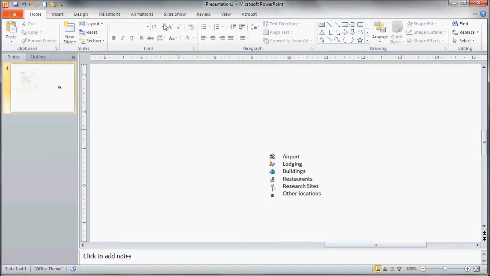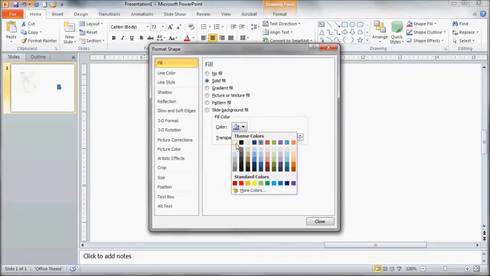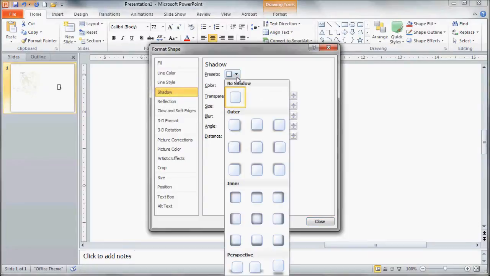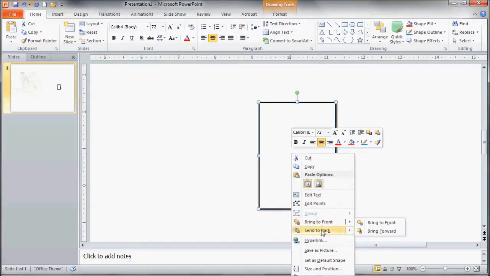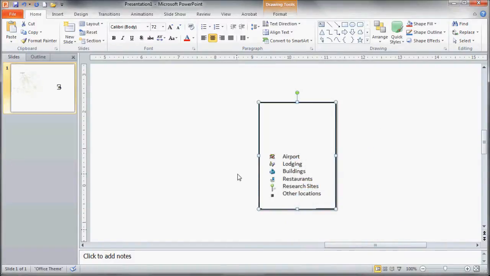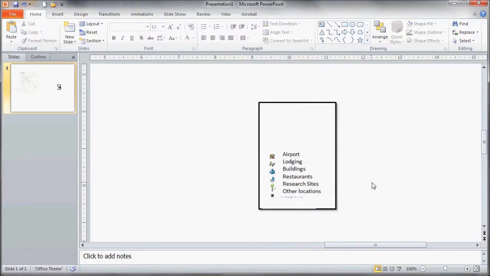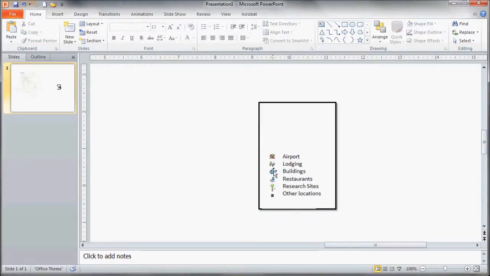Now, let's create us another square here. We'll make its background white also, and we'll give it a black line around it. I want to give it a little bit of a shadow effect also. We need to send it to the back. Now we have our box for our legend. We have our legend symbols. Okay. I see I messed up. Let's relocate things.